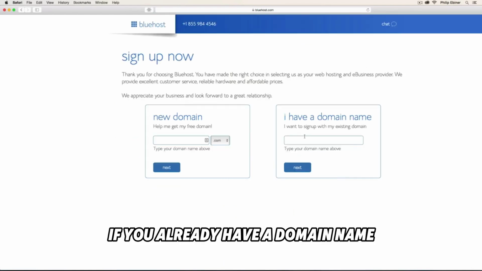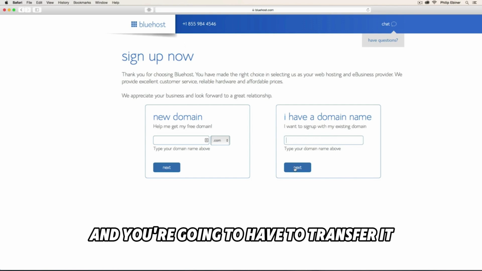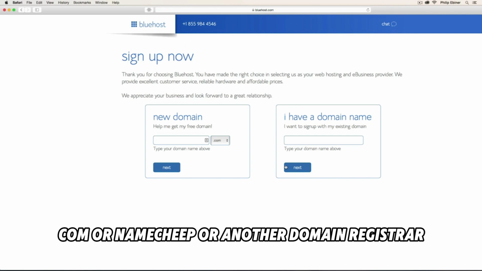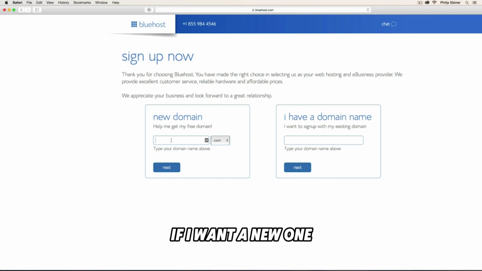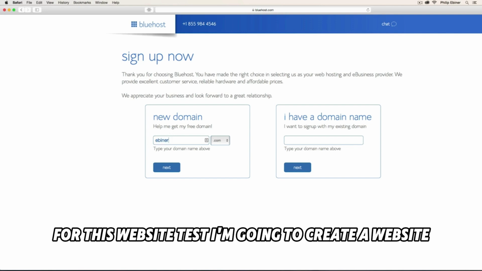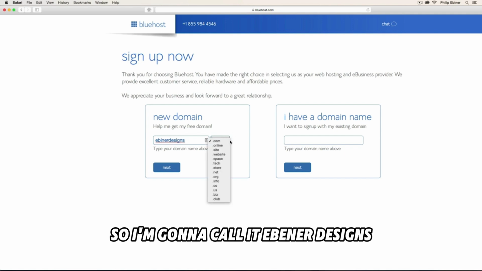If you already have a domain name, you can submit it here on the right, and you're going to have to transfer it. Say you purchased a domain name from GoDaddy.com or Namecheap or another domain registrar. You're going to have to transfer it to Bluehost. If I want a new one, then I click over here and I can choose a new one. For this website test, I'm going to create a website based off of my very simple woodworking designs. So I'm going to call it Ebony Designs.